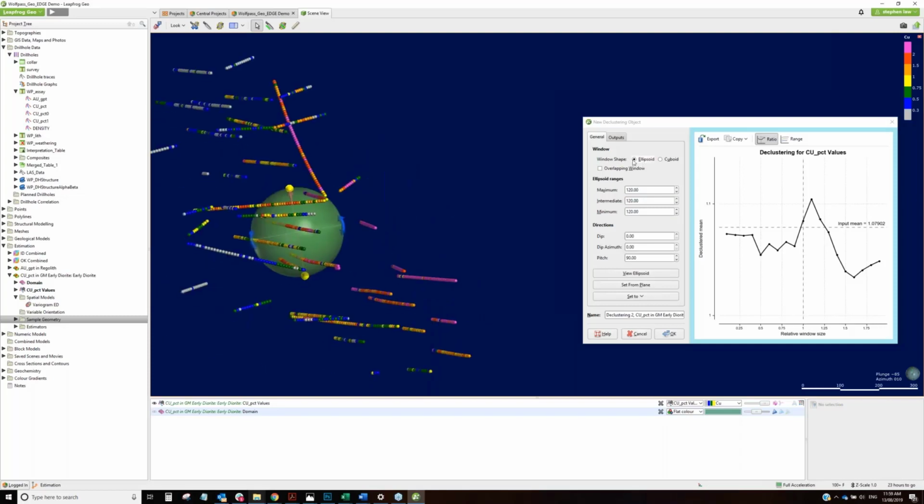We've got ellipsoid and cuboid. Cuboid is effectively exactly the same as cell declustering in other softwares. We have got this overlapping window option, which is good to use. It tends to smooth out steps that can occur in cells. So at the edges of the cells that you're using, you can get artifacts. This helps to clear these away and may help you get better graphs.